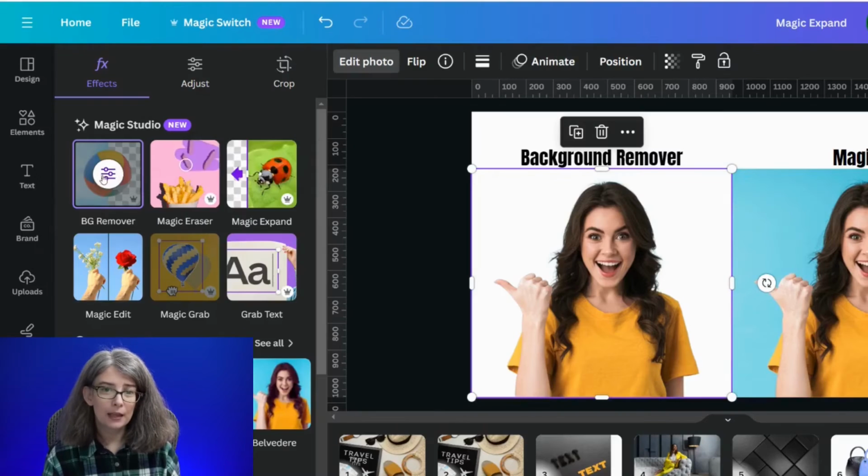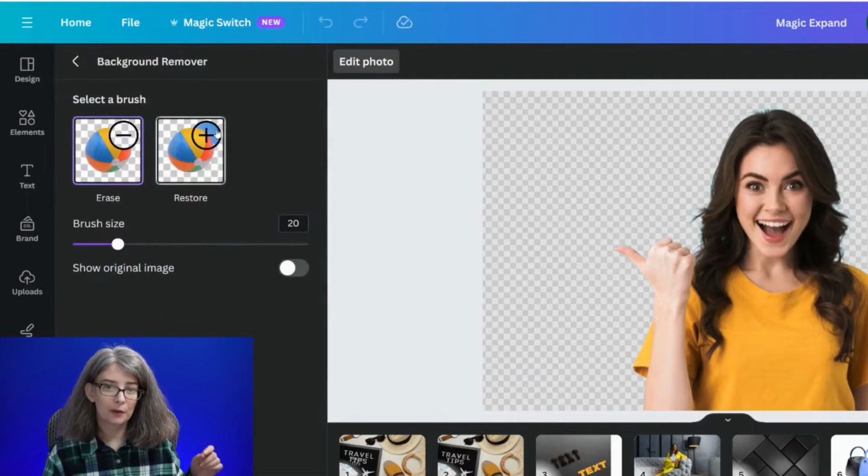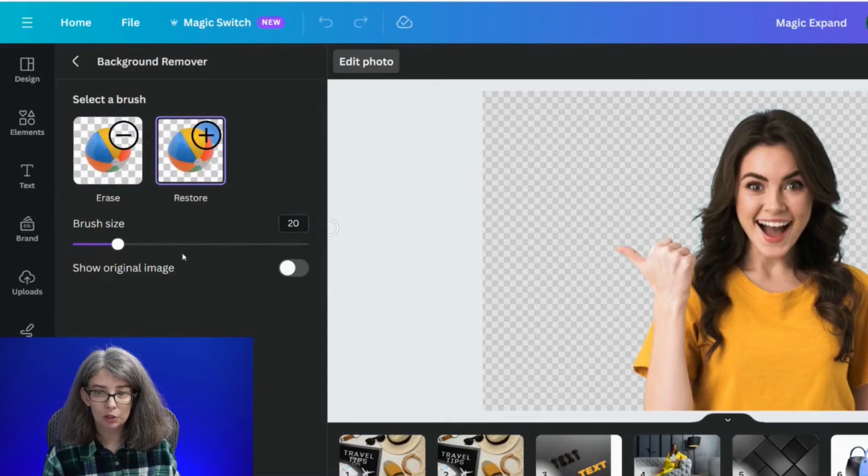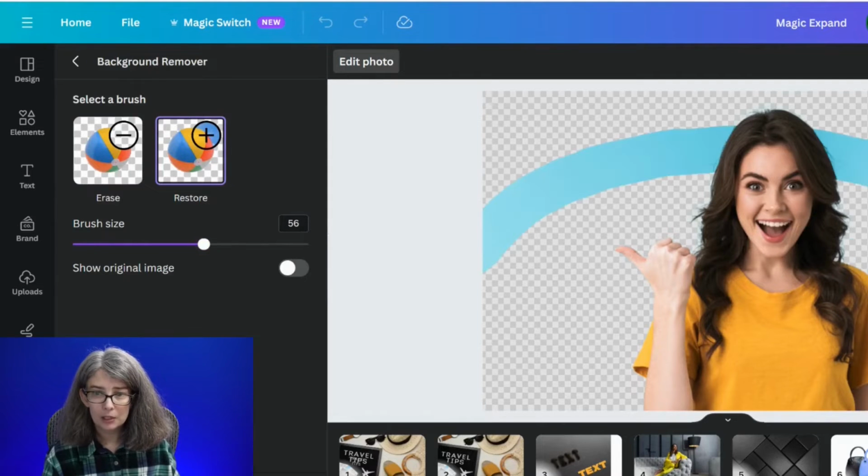Now, I've noticed that pictures that I've removed the background on before remove the background a lot faster. And the same goes with Magic Grab. Pictures that I have done this on in the past go faster than what they do the first time. So you might experience the same thing. And by the way, if you click the background remover toggle, you can actually restore part of the image if you would like, which is kind of a cool effect.